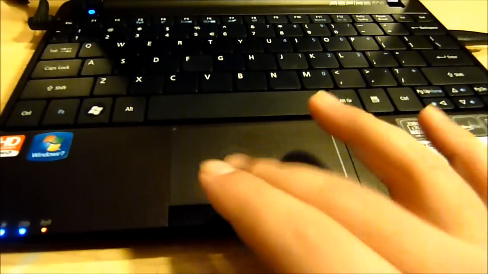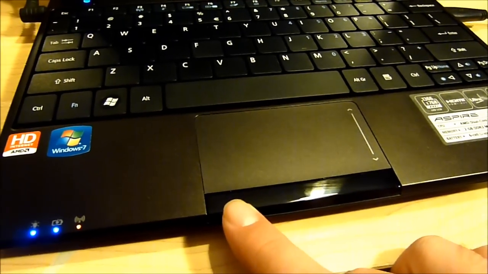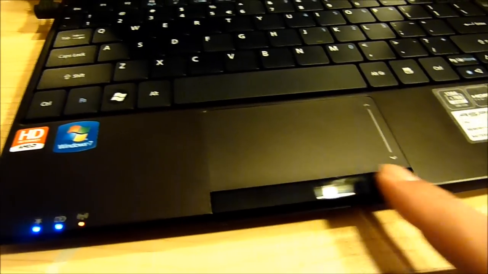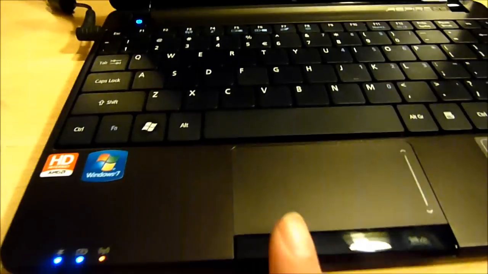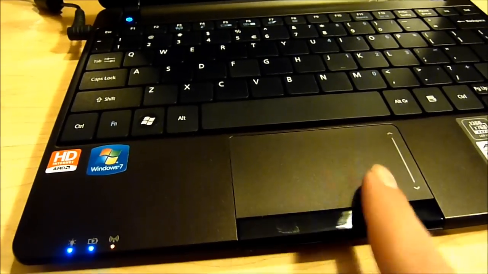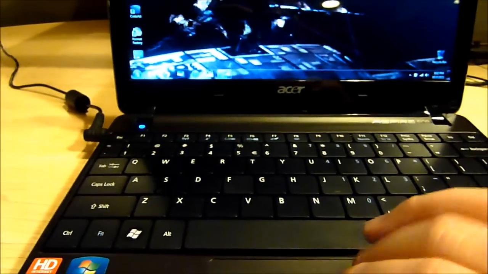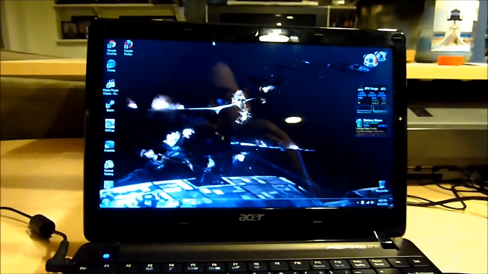The click is pretty decent. It doesn't feel like it's very solid. It's just a piece of plastic. But, you know, I use a mouse if I can. But for portability purposes, this gets the job done just fine. So let's go into performance right now.